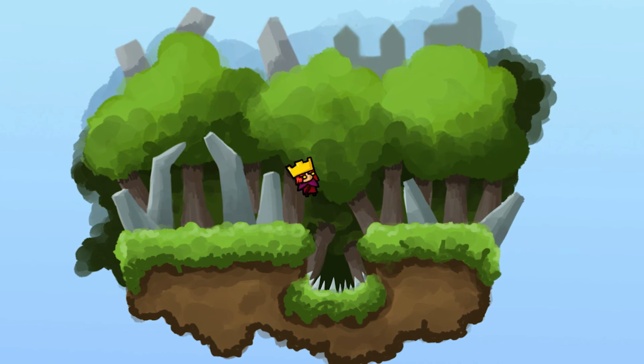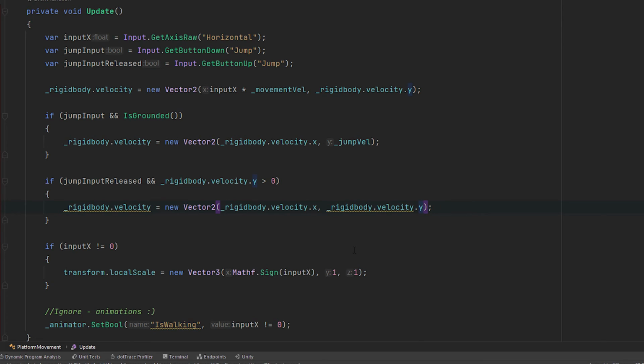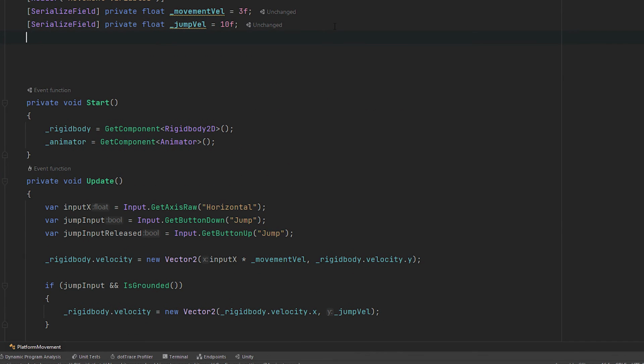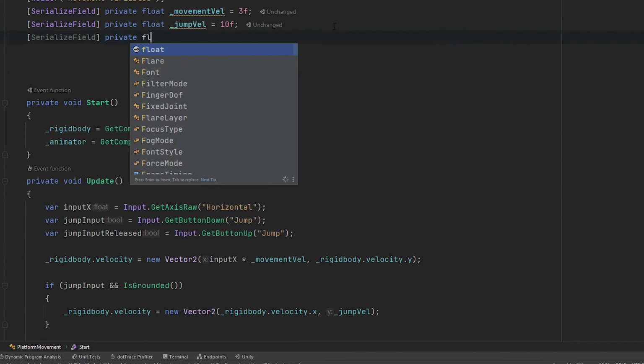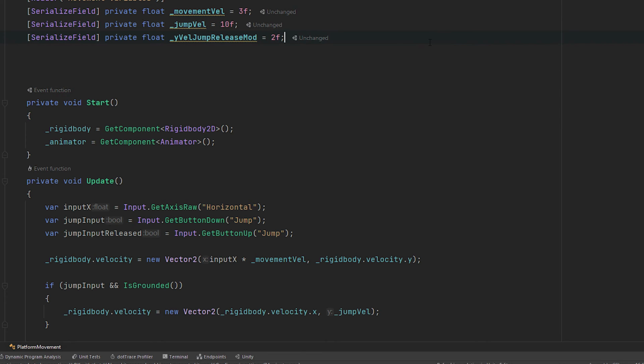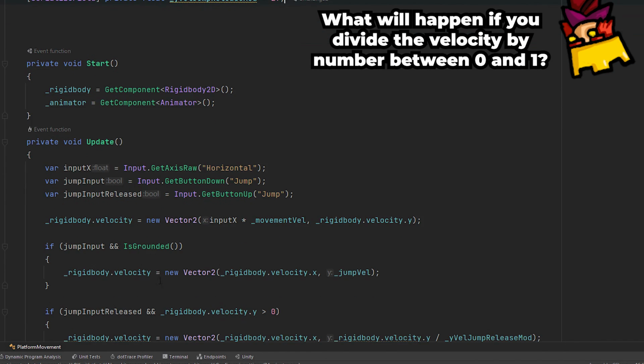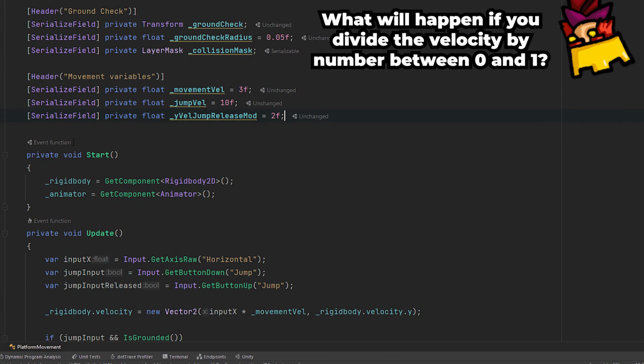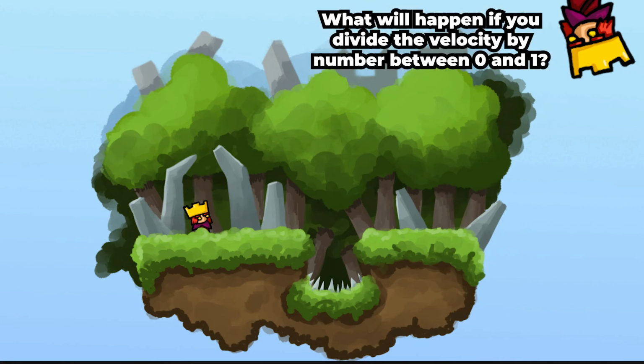If you would prefer a smoother transition, instead of setting the vertical velocity to 0, you can divide the vertical velocity by a certain factor. The lower the number is, the smoother the transition will be. Please remember, the value has to be larger than 1. Otherwise, that's a good question. What will happen if you divide the vertical velocity by a number between 0 and 1? Experiment and let me know your results in the comments.